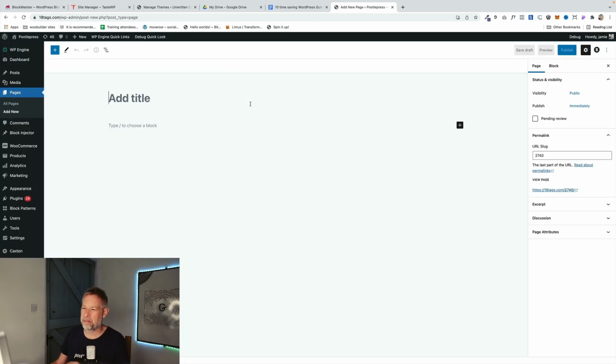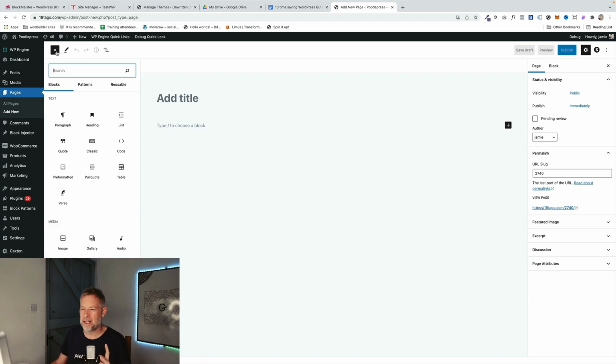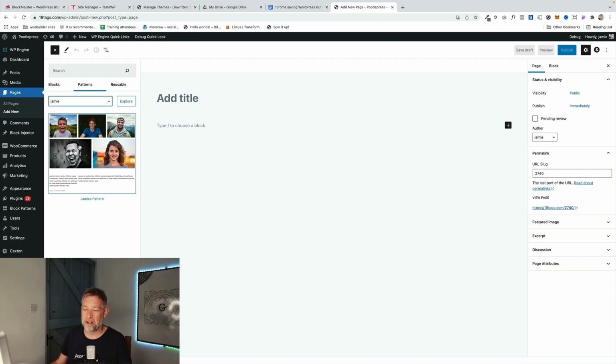But the nice thing about this plugin is it lets you import and export them. In the pro version, I think I need to dig into that in more detail. So I click on the block inserter and I go to patterns this time. These are the block patterns and you see there's Jamie there. And there's the one I just created.